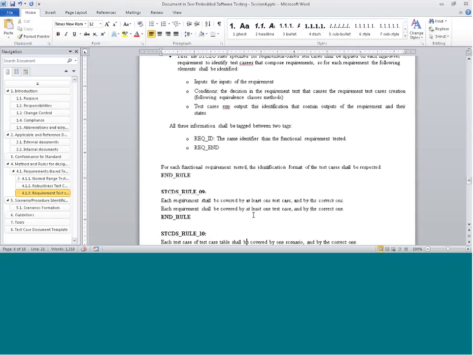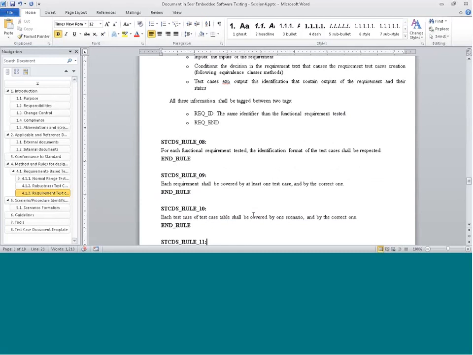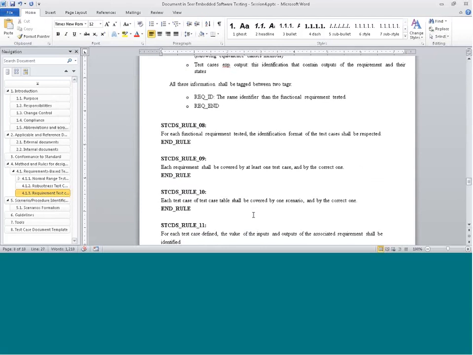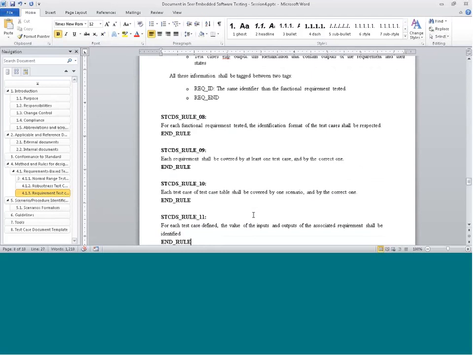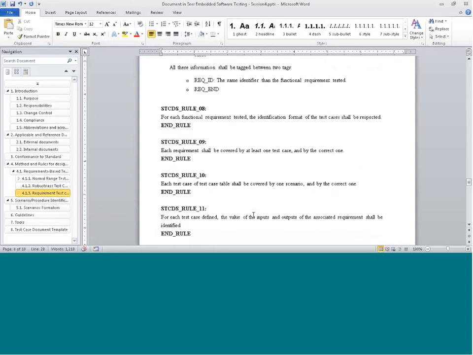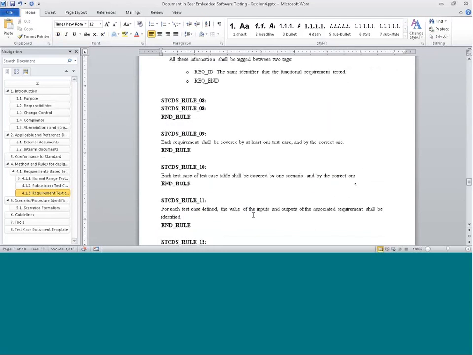The next rule: each test case of the test case table shall be covered by one scenario, and by the correct one. Whatever we spoke about on the test table, the boundary values and all that will be identified. For each test case defined, the values of the inputs and outputs of the associated requirements will be identified. If there are any supporting requirements, those also need to be identified. A typical example for this would be a derived requirement.